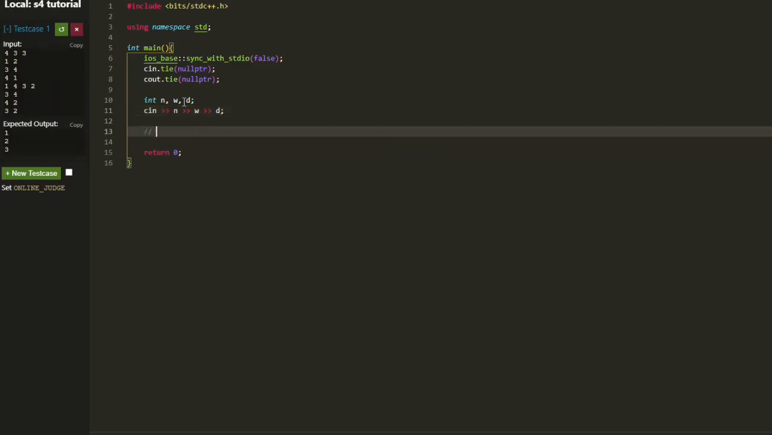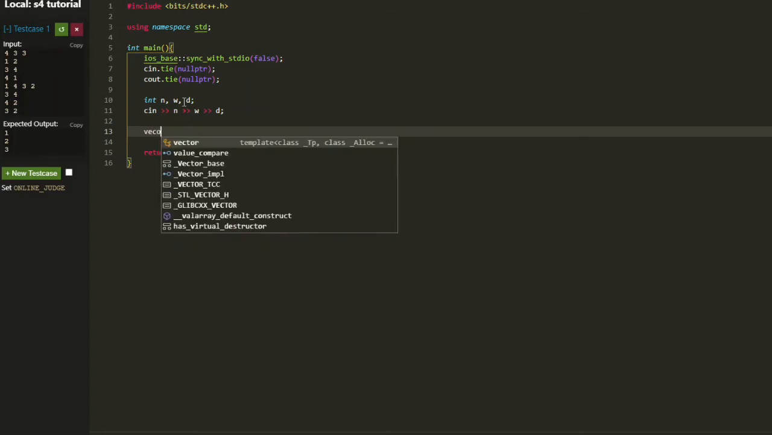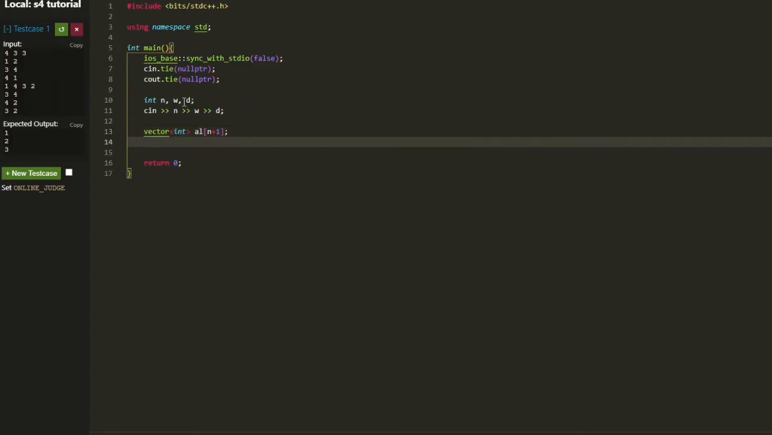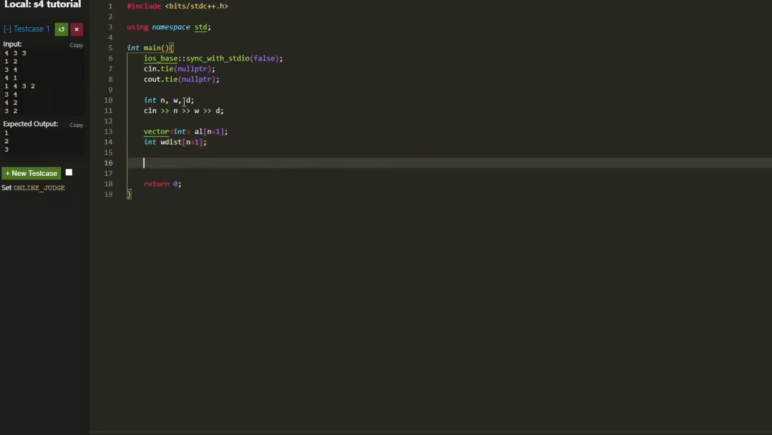Afterwards, we're going to make an adjacency list for the different stations, for the different walkways. The way that we can do this is to have an array of vector ints. So vector int al, adjacency list, with n plus 1, because we're going to one-index everything for simplicity. And we're also going to make an array called int walking distance, which is the distance to walk to each of the different stations. The distance to walk to the station n from each of the stations. Sorry.